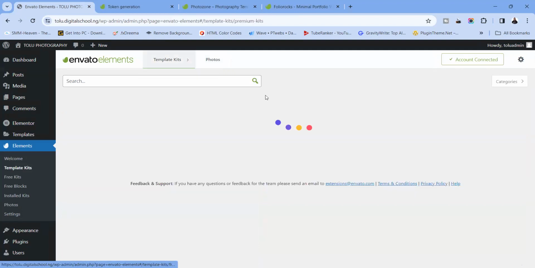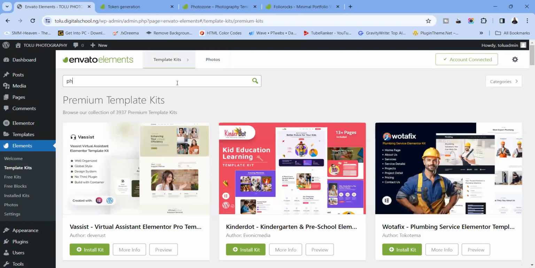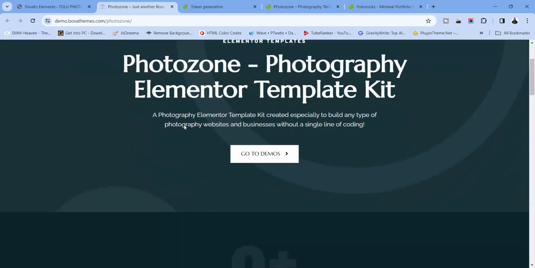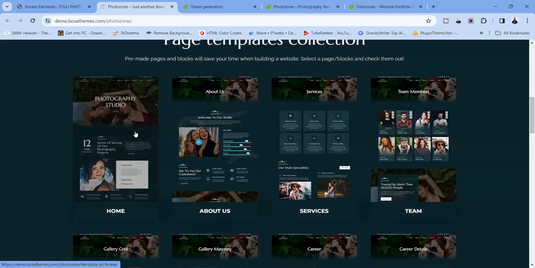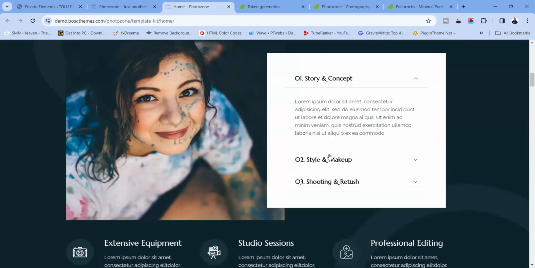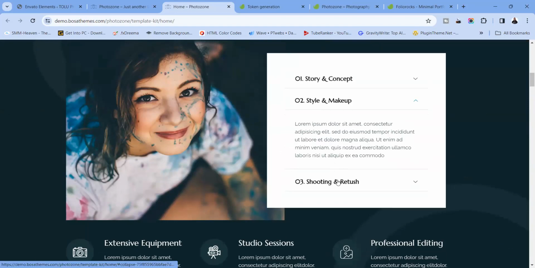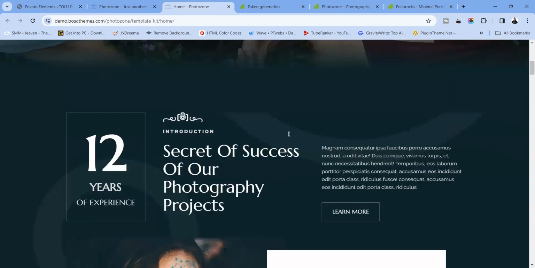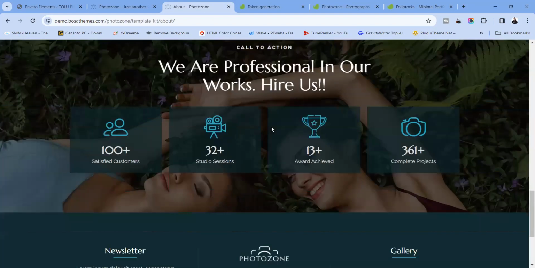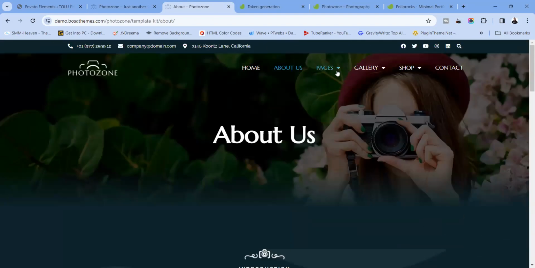So I go back to templates. I search for photography. All right. Watch this. This is the difference now. The templates you see now will look more attractive than what you see with the free version. Let's see the home page of this, how it looks. So look at this. This is home. There's a section here telling us story and concept, style and makeup, shooting. There are some extra creatives with this that you wouldn't find under the free template kit. I believe this looks stunning.